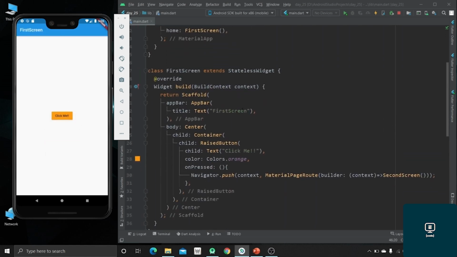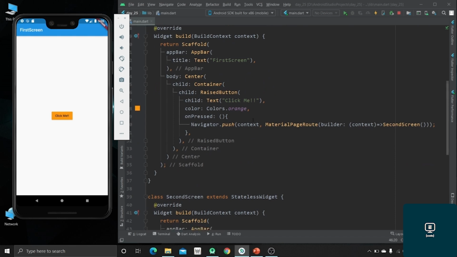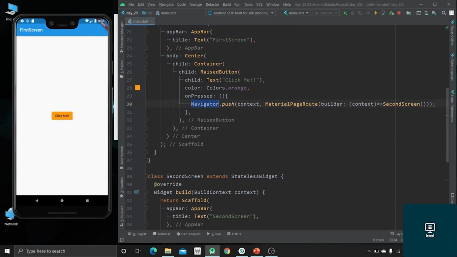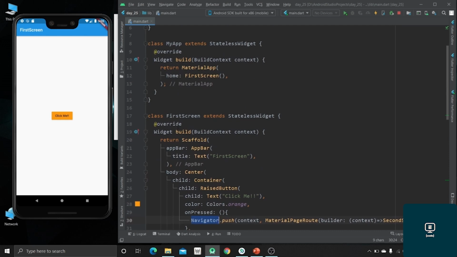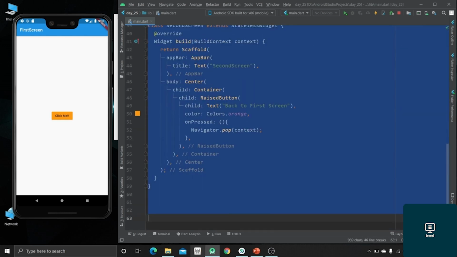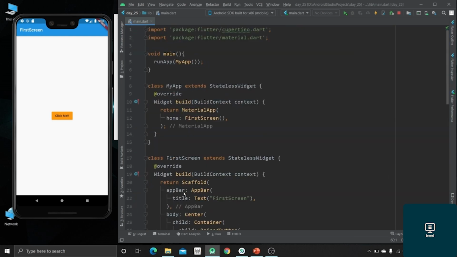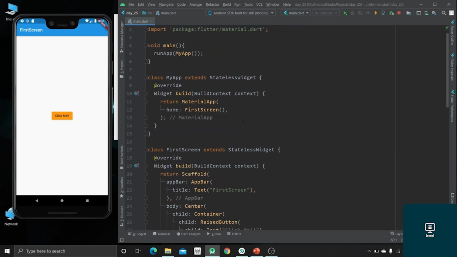So this is the first method. By using this we can navigate between different pages. And the second method which we can use is the named route method, in which we have to specify the route. So for that, we are going to keep this as it is.